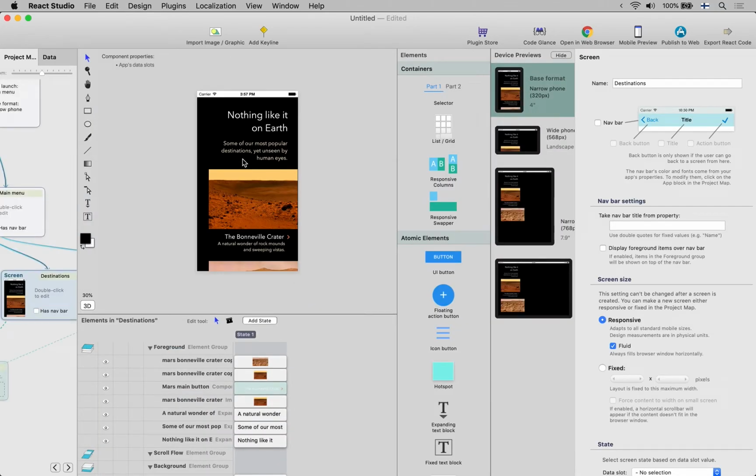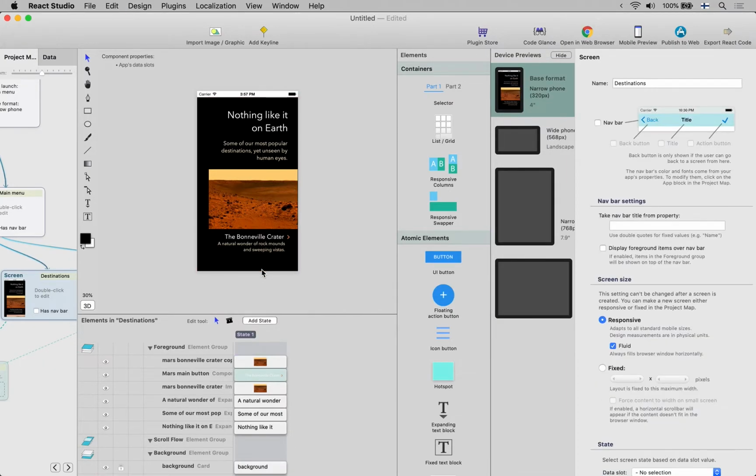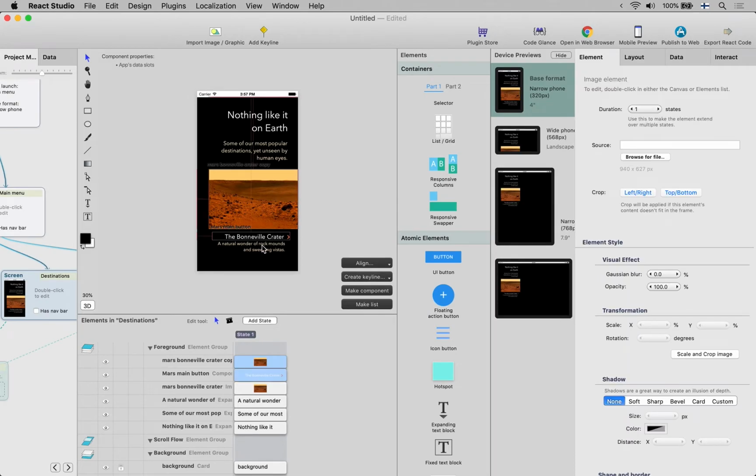Jumping into the destination screen, we can see that there's work to be done here as well. The placeholder for a list that we brought in from Sketch doesn't really make sense in the design at this point. So what we should do really is delete this one and just select these elements and use the Make List button to put these into a list.